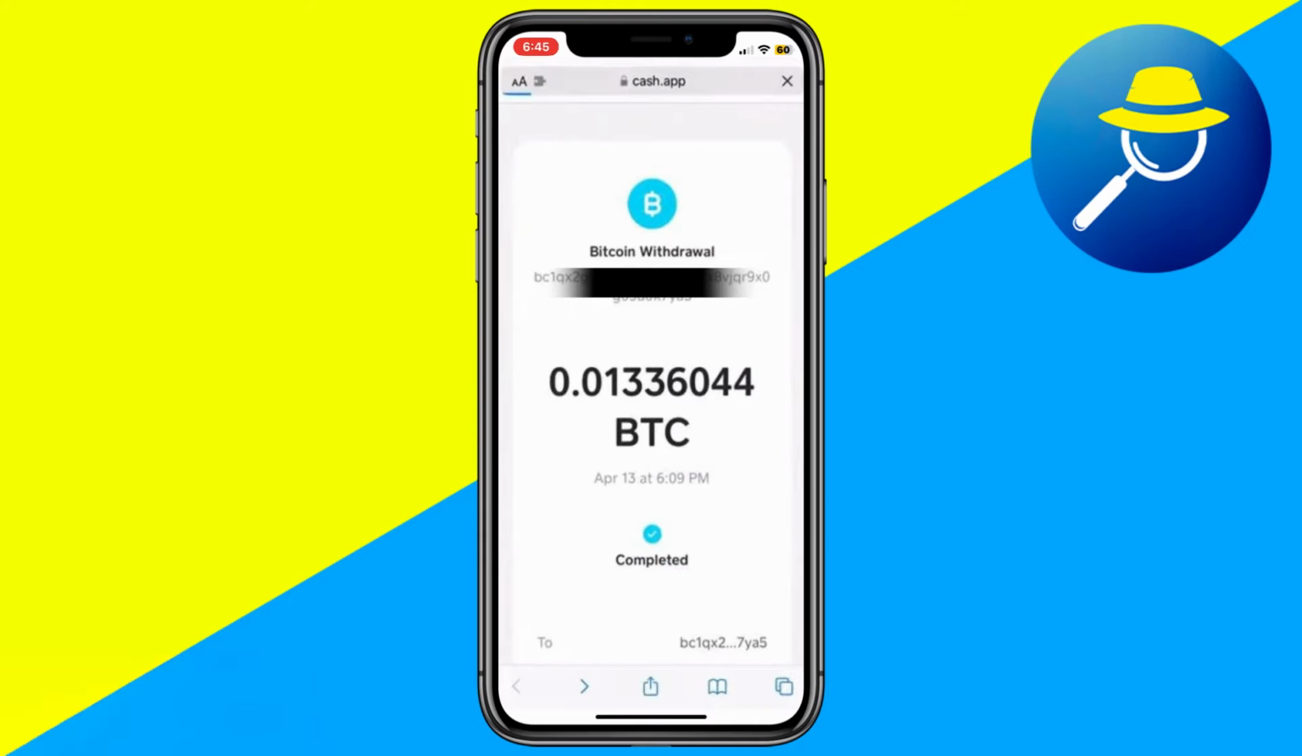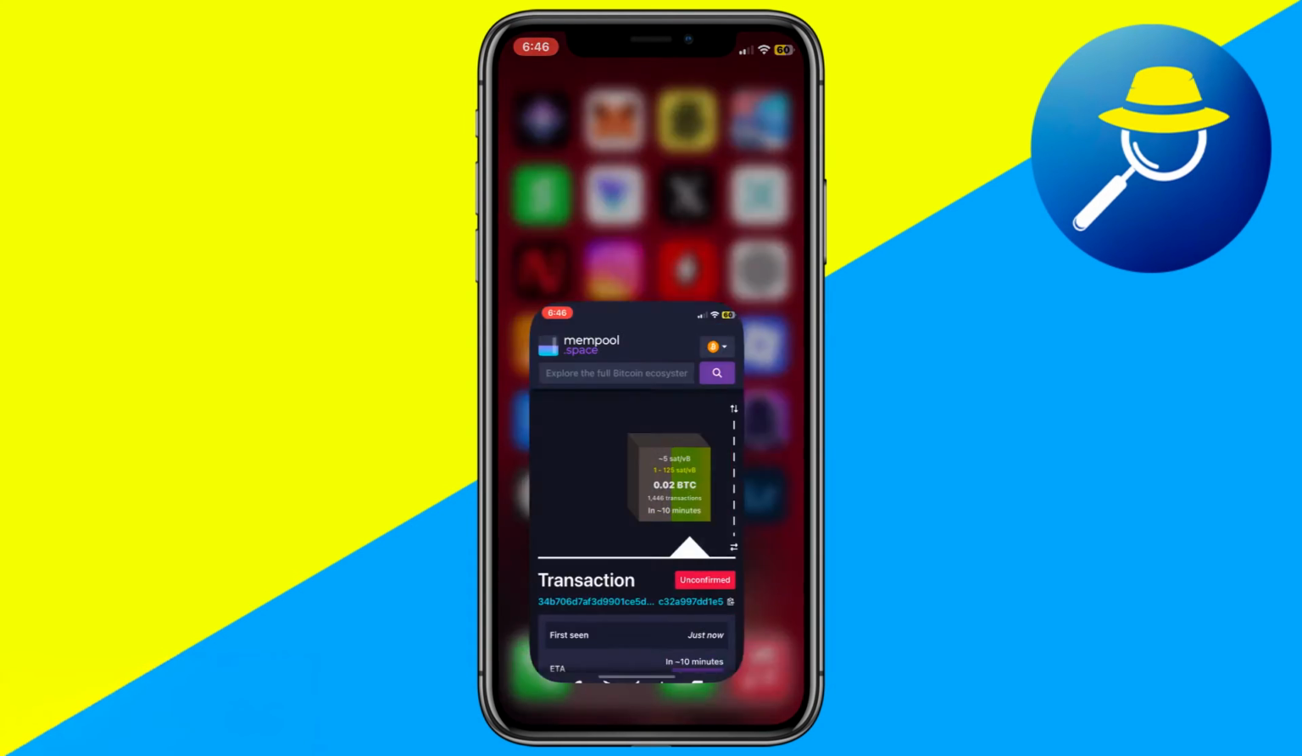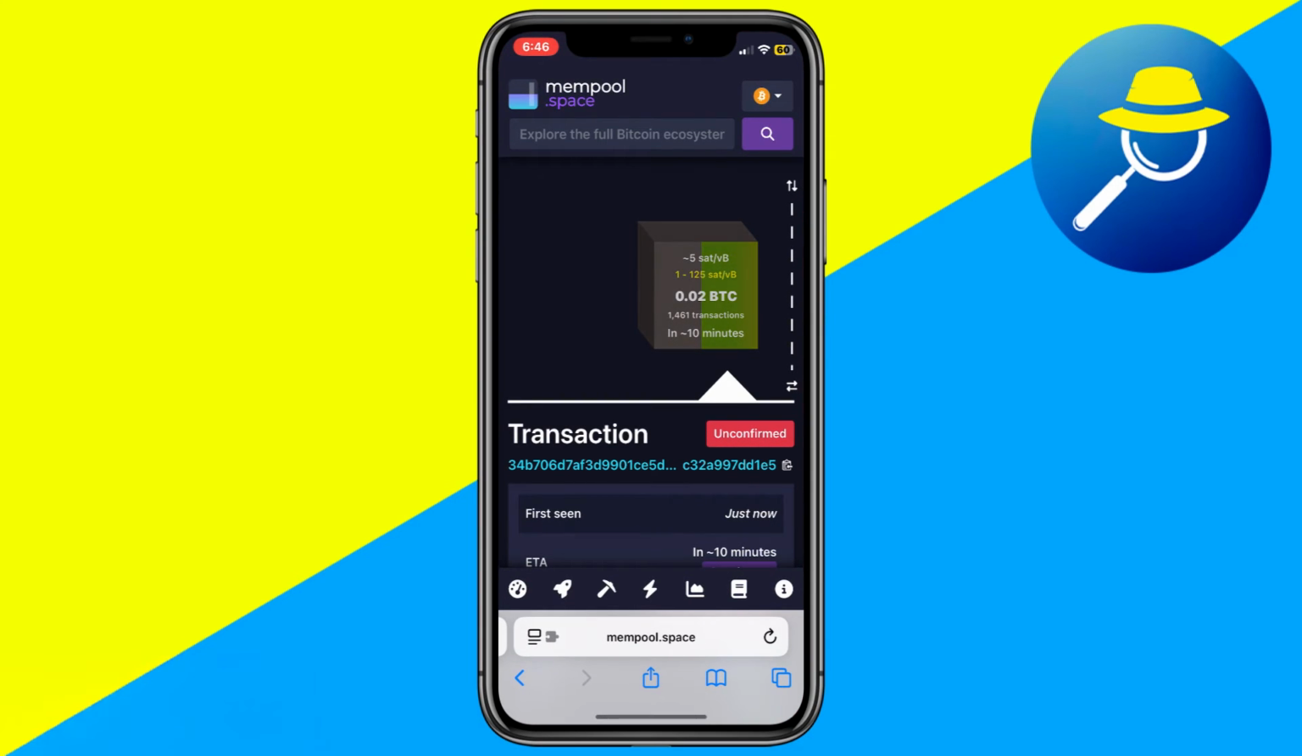This will bring up a detailed summary of the transaction. In the Web Receipt view, you'll find various transaction details such as the status, amount sent, and receiving address. Scroll down to the section labeled Transaction. Here, you'll see a long string of letters and numbers in blue. This is your Bitcoin transaction hash ID.